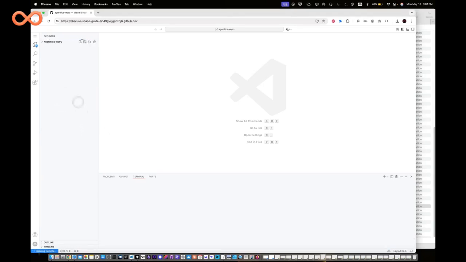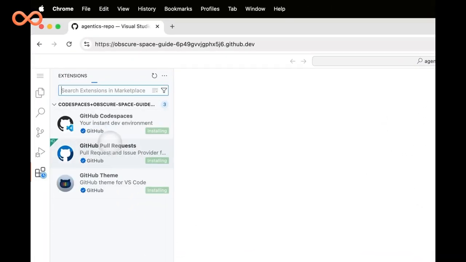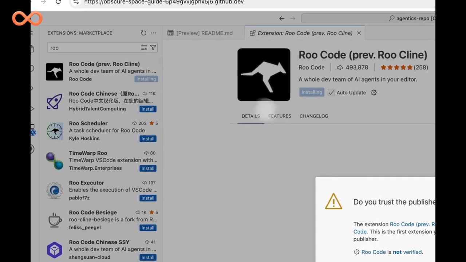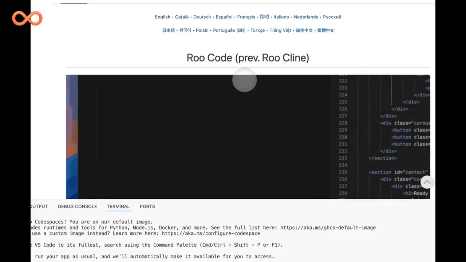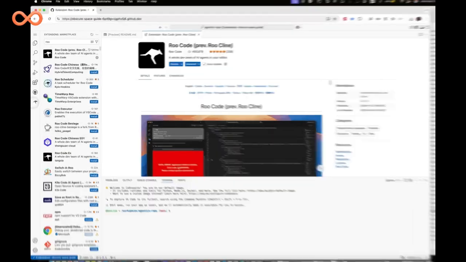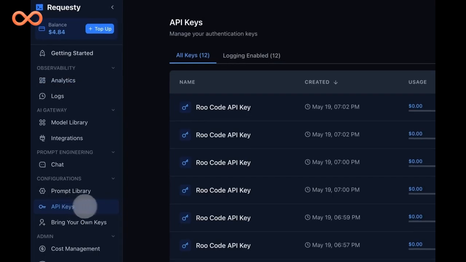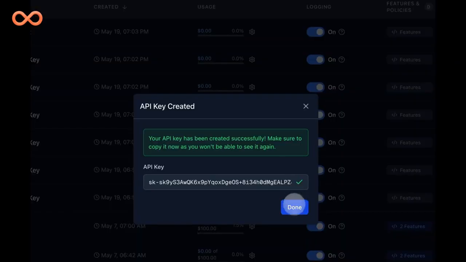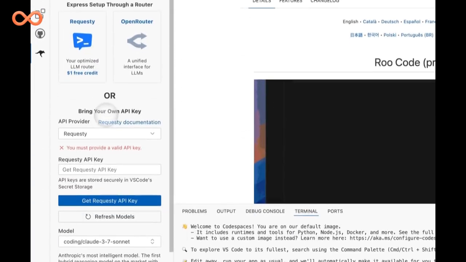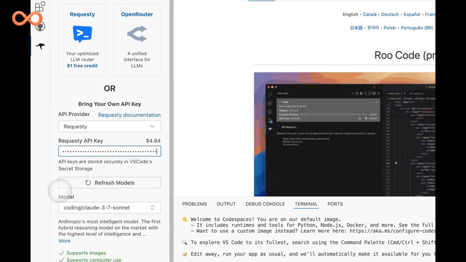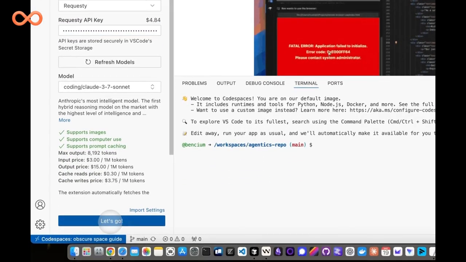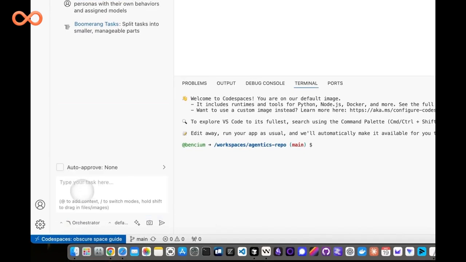So as you can see, it's loading VS Code, exactly the same process. We've got plugin or extensions. We install Roo Code the same way. You're gonna see the kangaroo icon. We go to the API keys, copy, go back to the cloud, to Codespaces, paste it in, and let's go. We are ready to go. I can start, switch to orchestrator and start prompting. That's all.